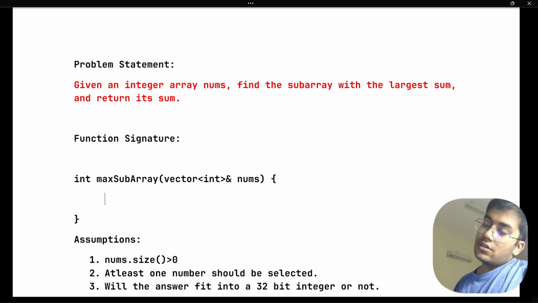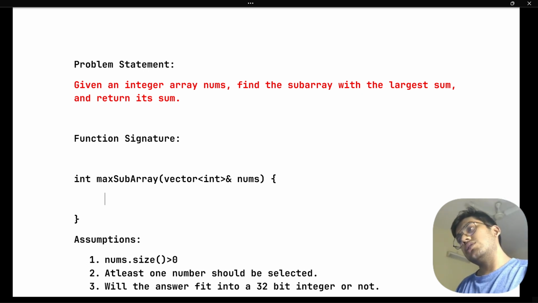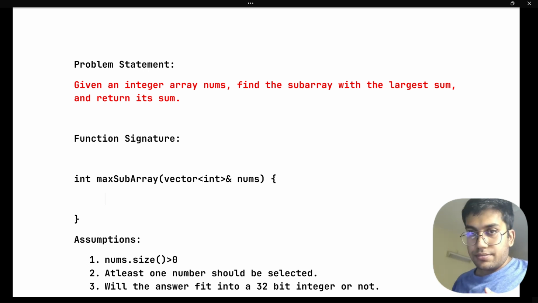Okay, so what I could do is, the first approach is to generate all the subarrays, find the sum, and then pick out whichever is the maximum value. That's the classic approach, right?